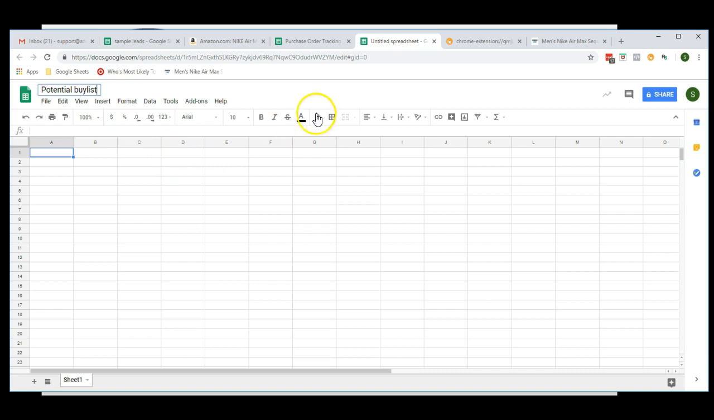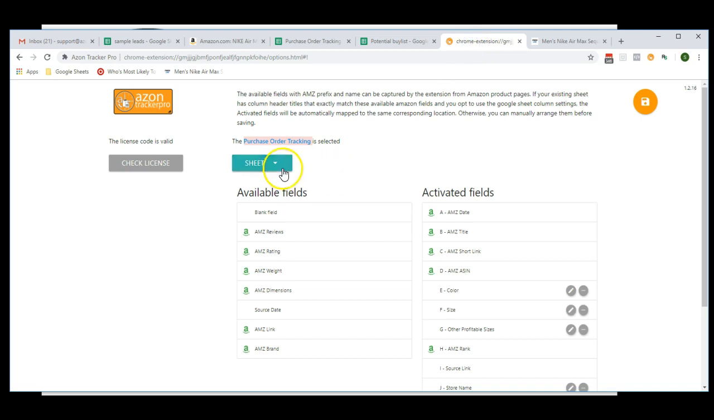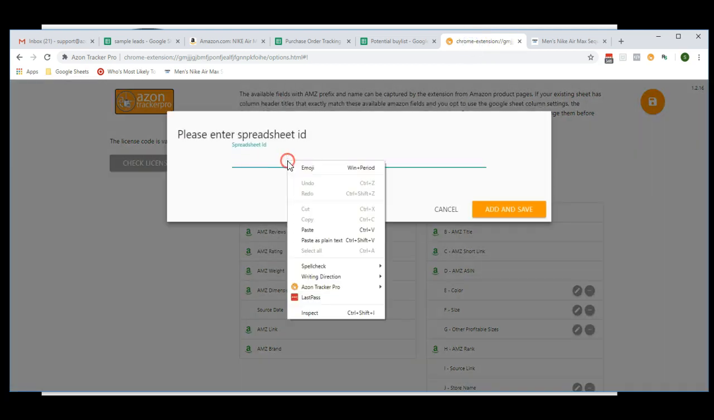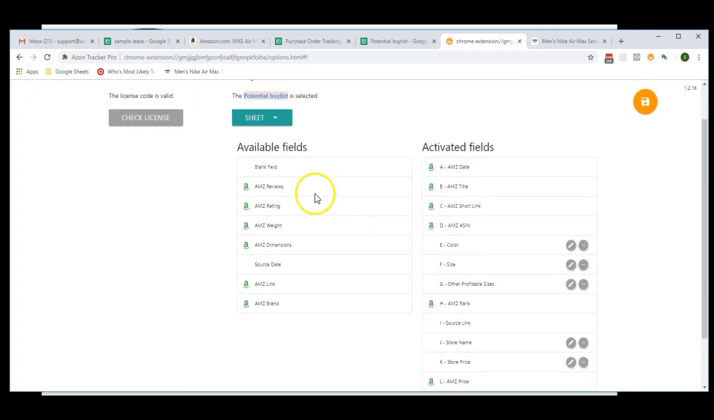So let's now connect this buy list to Azon Tracker Pro. I'm just going to grab the link here that I need, copy that, and add that into the extension settings. And then we're going to customize the columns in a little bit different way, and I can show you how we're going to do that.